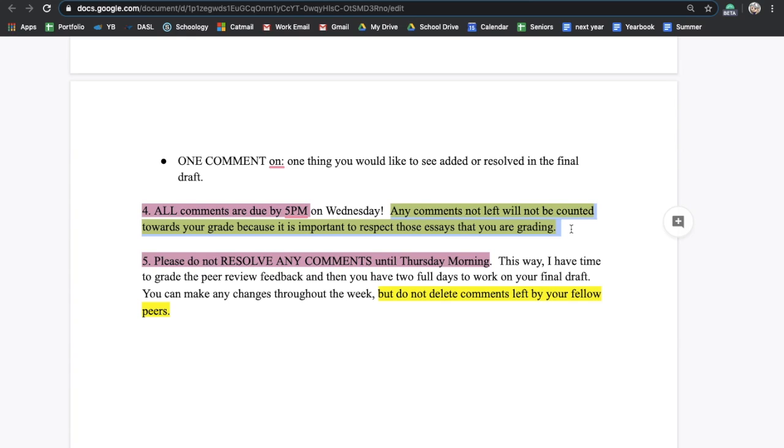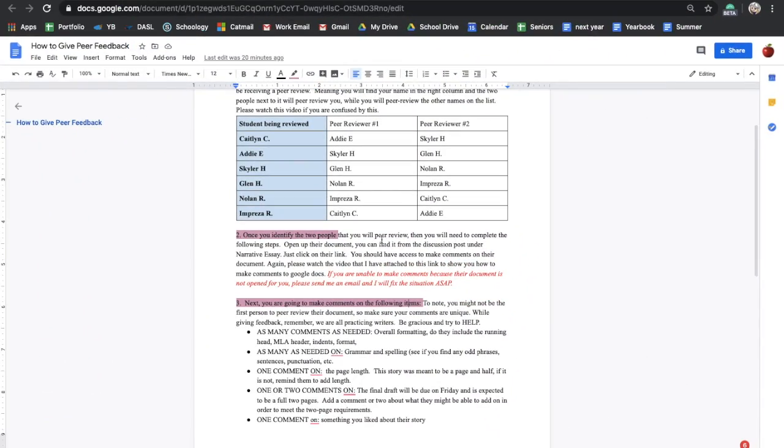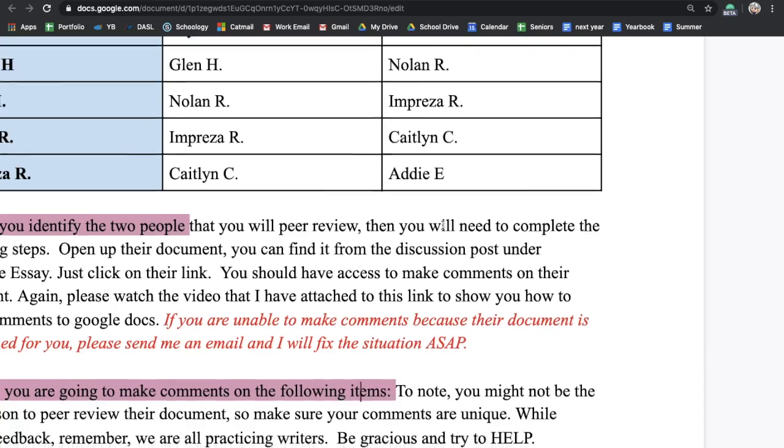And then please do not resolve any comments until Thursday morning. This way I have time to grade the peer review feedback, and then after Thursday morning, you can resolve them and it's fine. So I just quickly wanted to show you guys how to actually leave comments on somebody's essay.